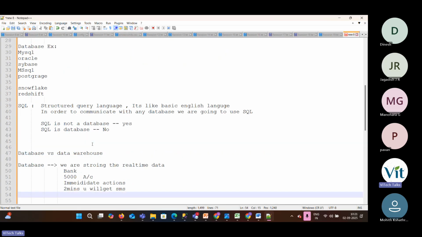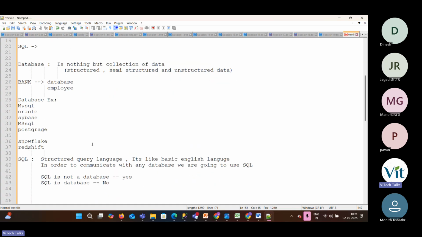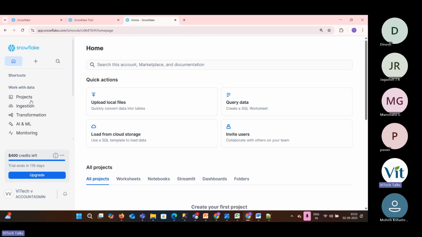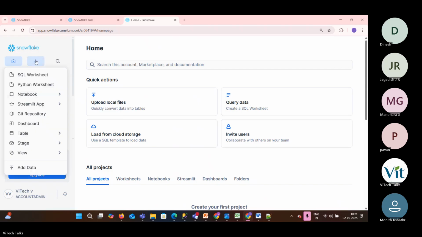Okay, this is about theory. Let's jump into the practical now. Now let's create one database. Click on the plus button here, click on SQL worksheet.